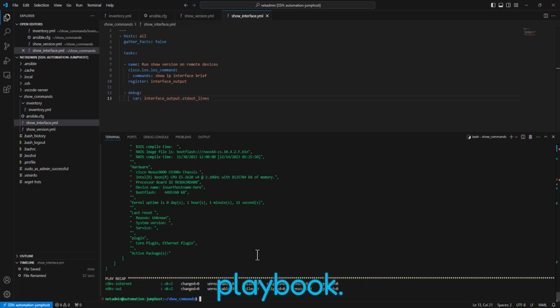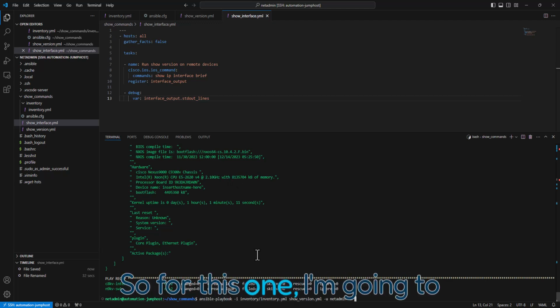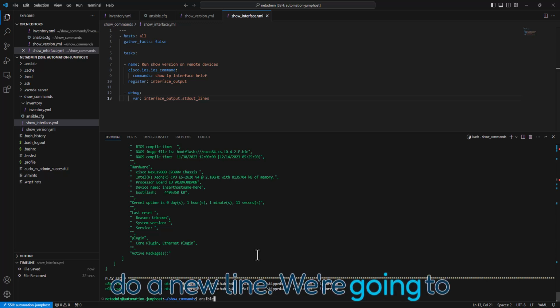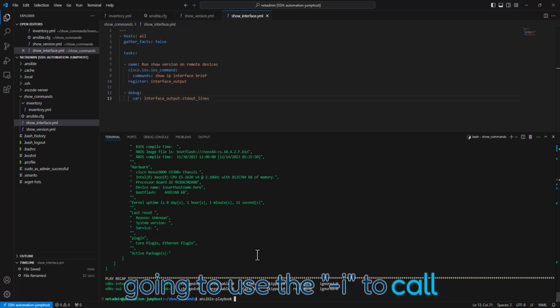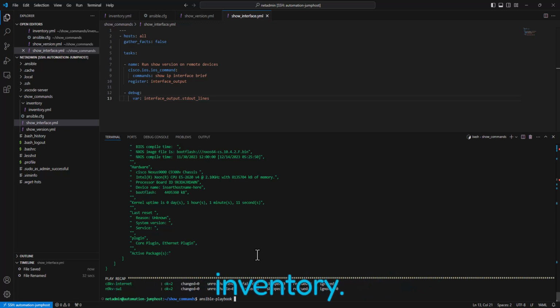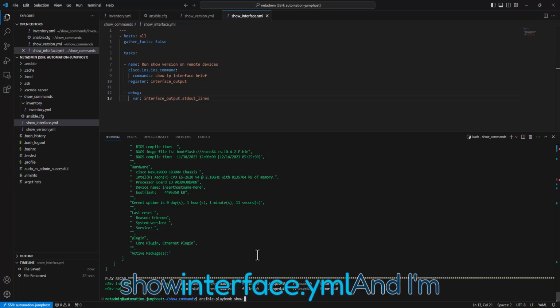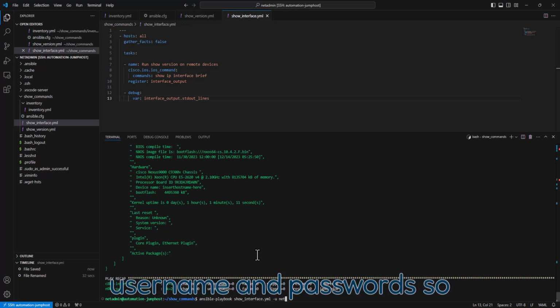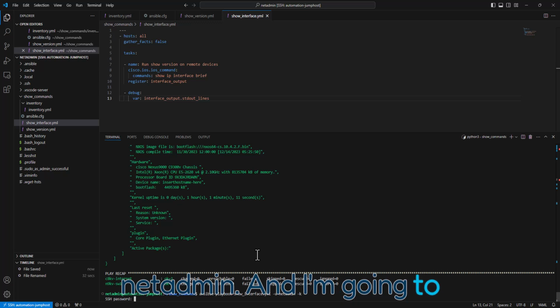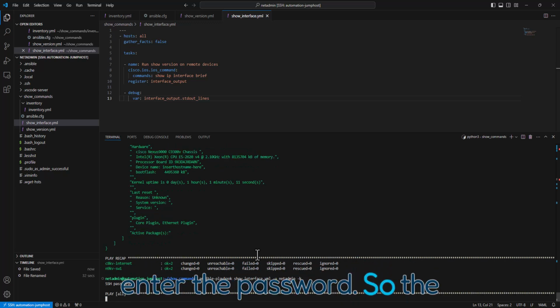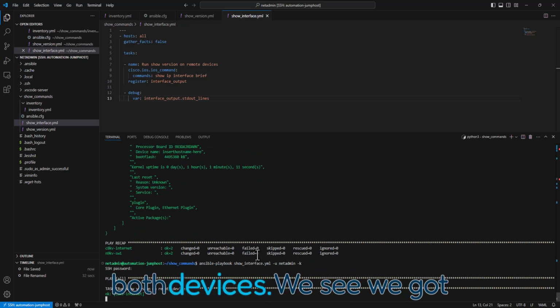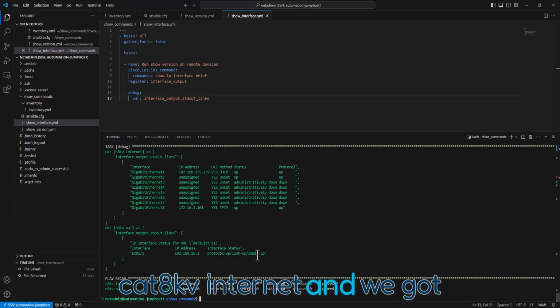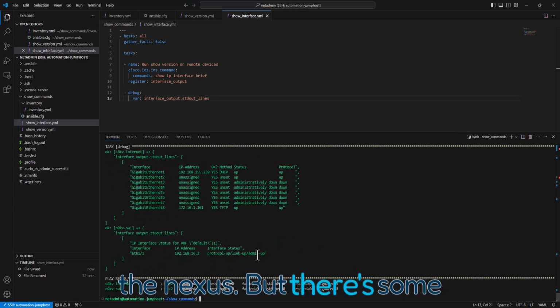So let's take a look at that with our playbook. So for this one, I'm going to do a new line. We're going to do ansible-playbook. I'm not going to use the -i to call out my inventory. I've already defined a default inventory. I'm just going to let the Ansible config run that. But now I'm going to do show_interface.yaml, and I'm still going to do my username and password, so netadmin, and I'm going to enter the password in. So the playbook's going to run on both devices. We can see we got the Cat9Kv, and we got the NXOS.